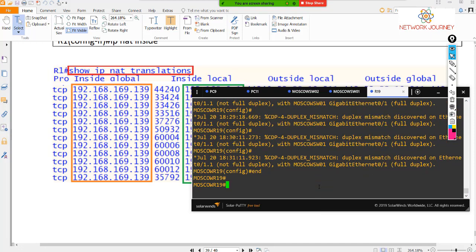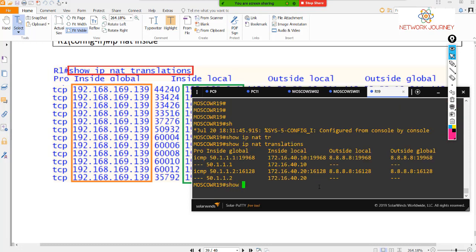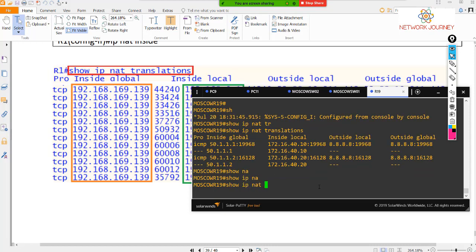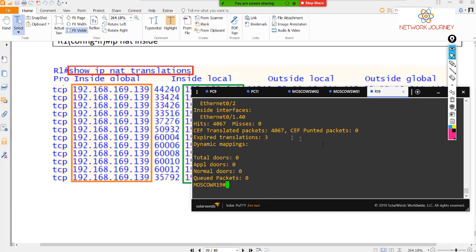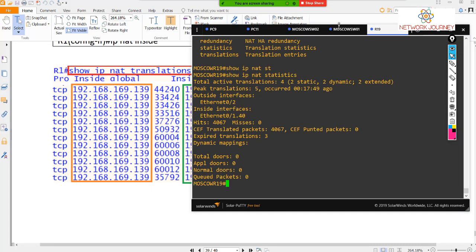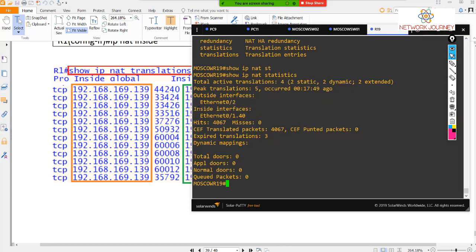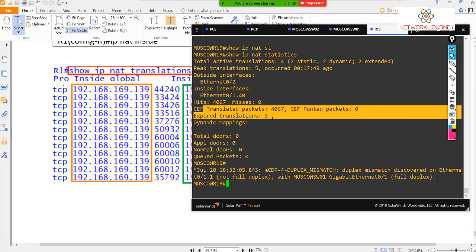So let me show you some commands. One is show ip nat translations. Then show ip nat statistics, which is going to show you different output from the packet level. Okay, so how many packets you received here, how many got translated.